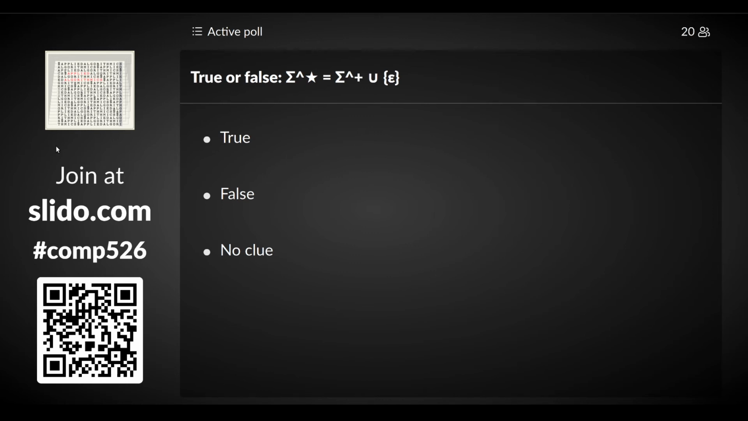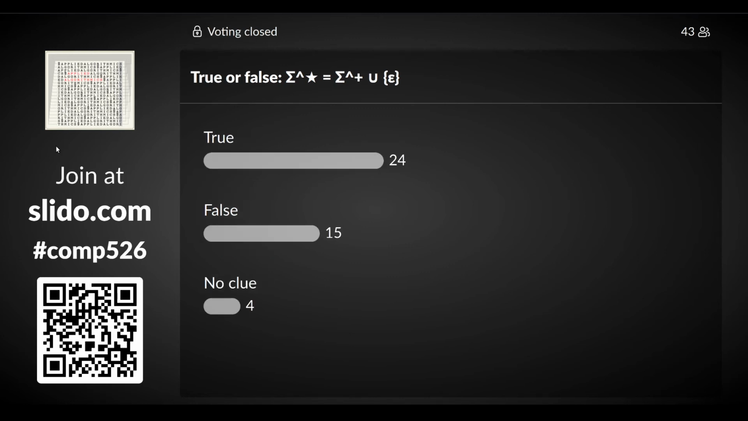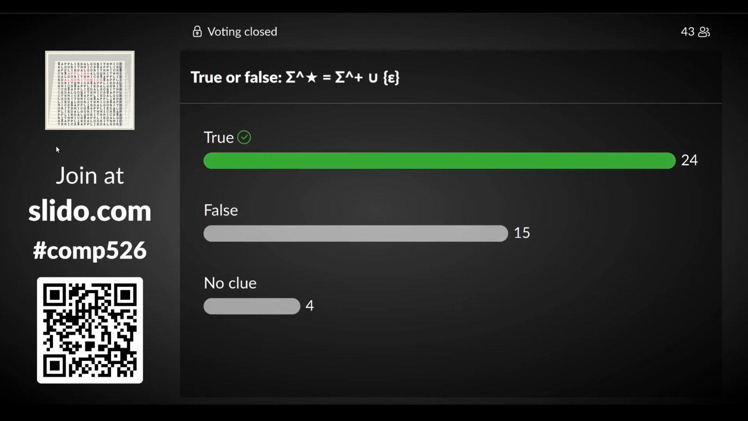We need a few more votes, even though it looks like a fairly clear result. Okay, 3, 2, 1. All right, we have a clear majority for true. That's correct.